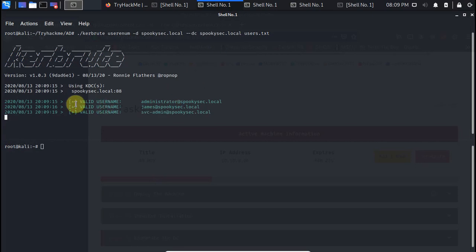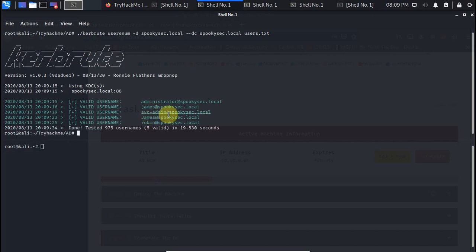As you see, we have valid users in this box. We have administrator, we have James. Oh, what is James? We have SVC admin, sorry, we have James again, and we have Robin. Okay, so let's just try. I don't want to copy this, but I'll just leave my terminal open here, and let's do the first step.